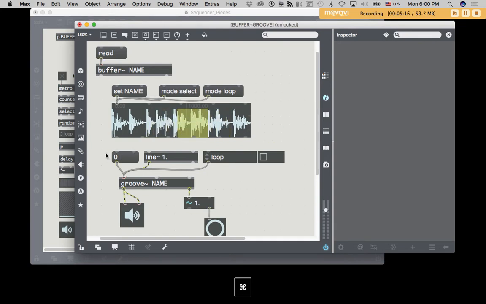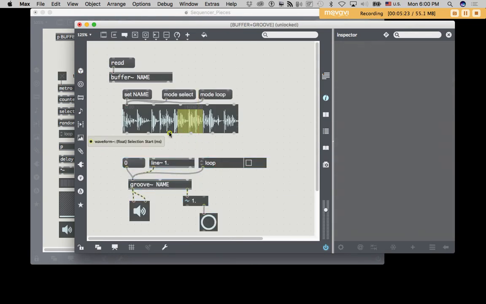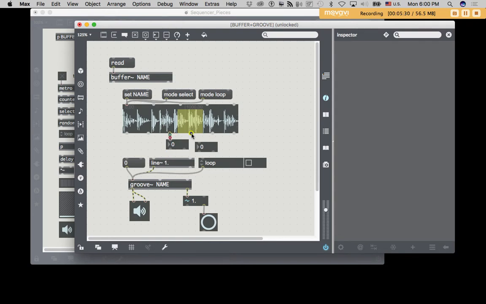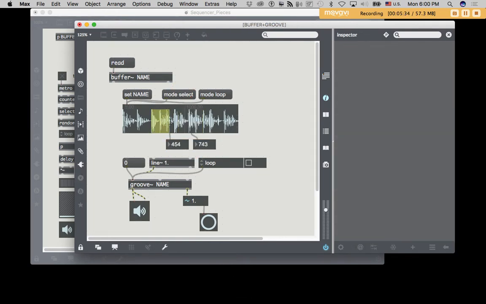Now, what this is good for is it generates a couple of useful values out of the second and third outlets. And these are the loop start and loop end. So in mode select, I click here and drag, and it shows me this yellow section starts at 454 milliseconds, ends at 812 milliseconds. If I shift click and drag, I can drag it all the way to the beginning, starts at 0 milliseconds, ends at 812 milliseconds.